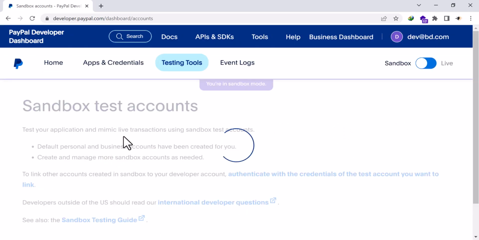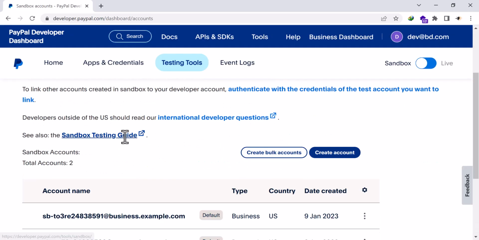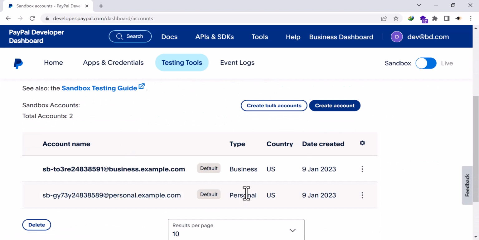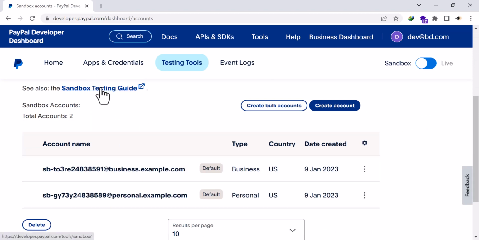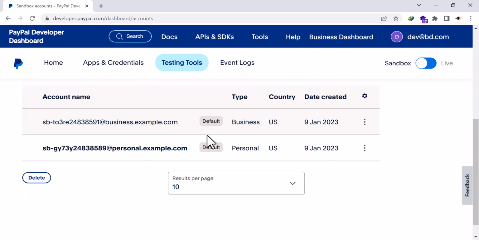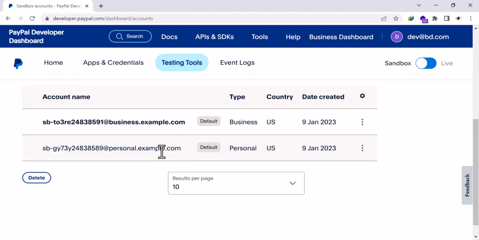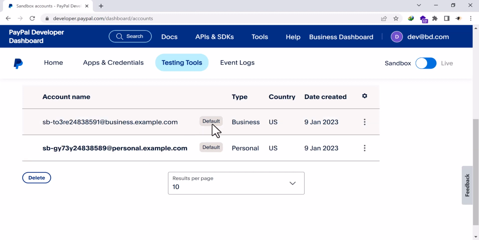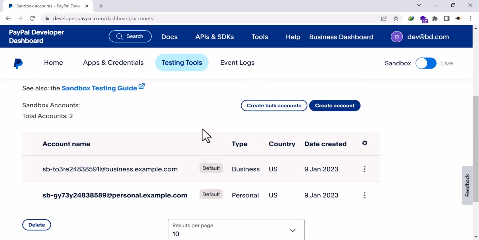Okay, there will be two sandbox accounts. One will be for my business account and the other will be a personal account. Going to sandbox accounts, you see that 2 sandbox accounts are already given here by default. You can use these accounts if you want, or you can create your own. I will create my own sandbox account. I will not use these accounts.